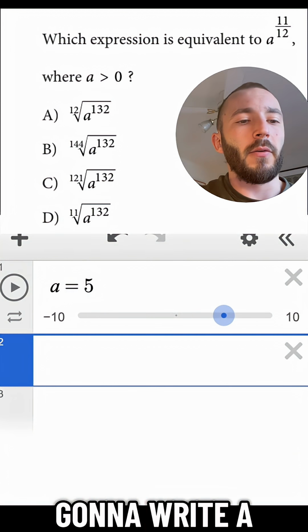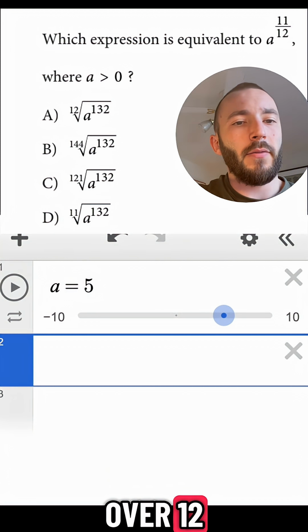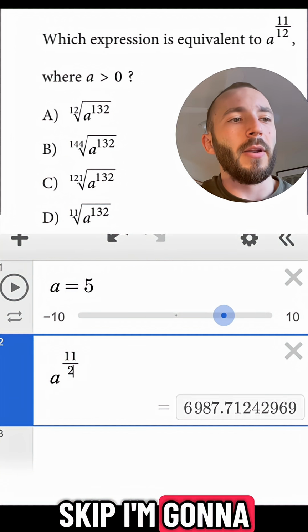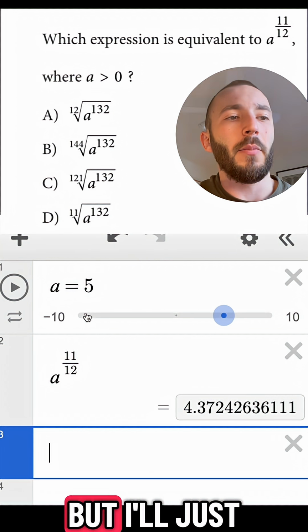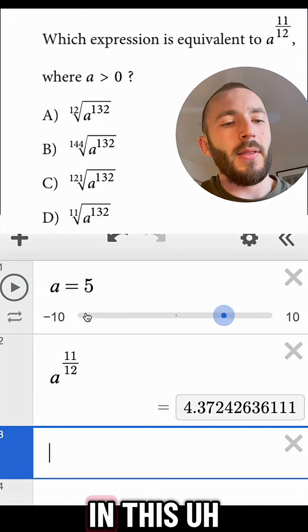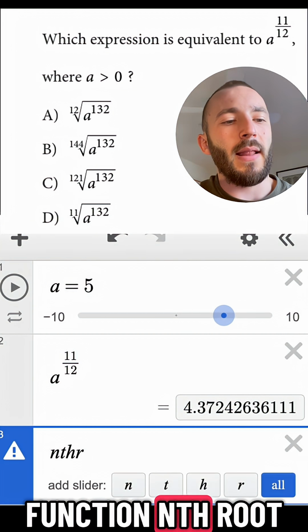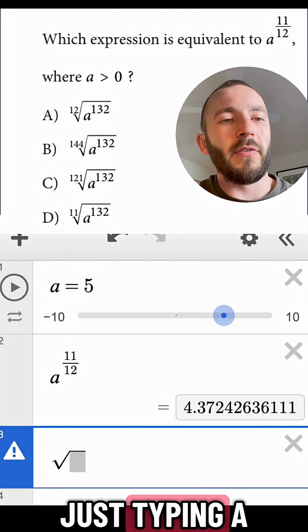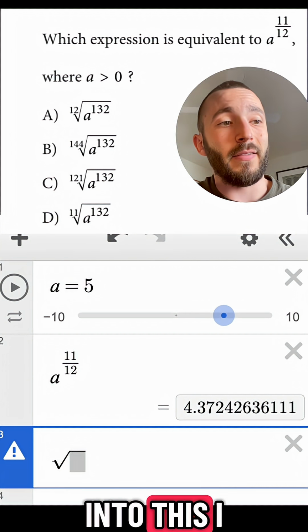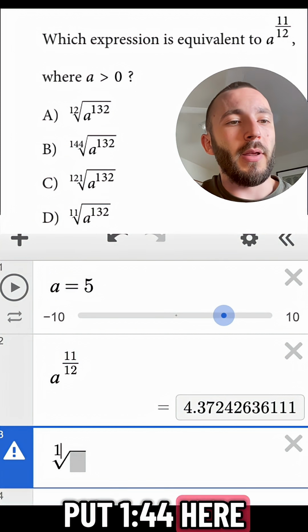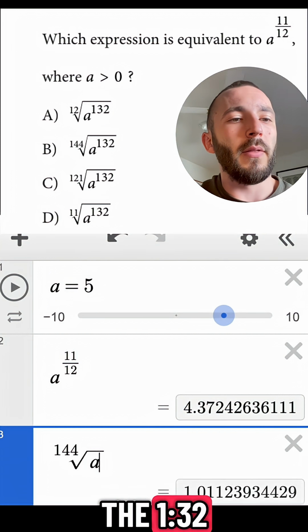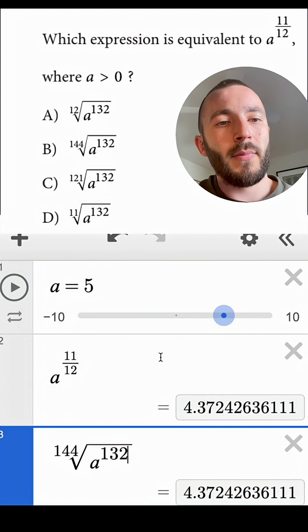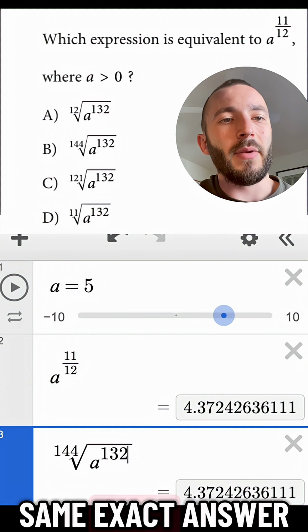Then we're just going to write a to the 11 over 12, and I'm going to skip some steps because I already know B is the right answer, but I'll just demonstrate. If you type in this function, nth root, just typing an "nt" at the end, and it turns into this. I put 144 here, and then I go a to the 132, and there we go. I see that I have the same exact answer.